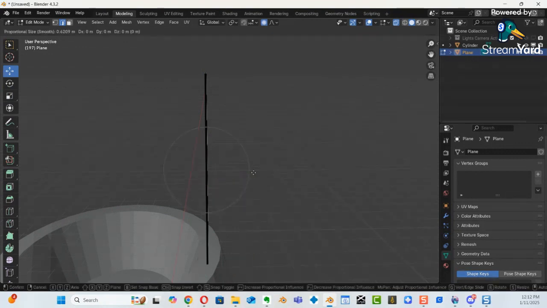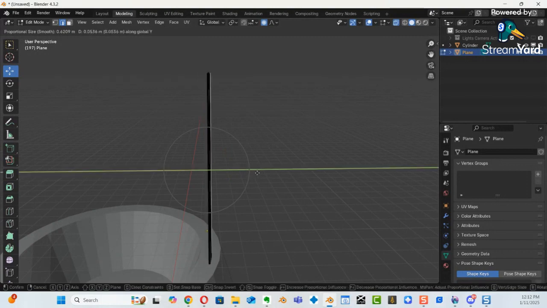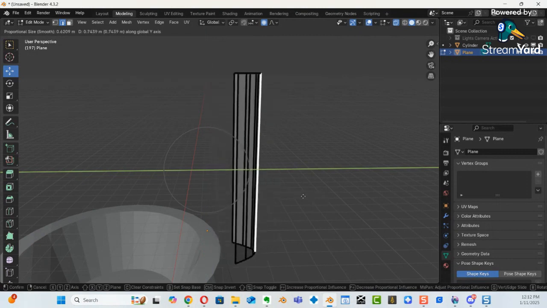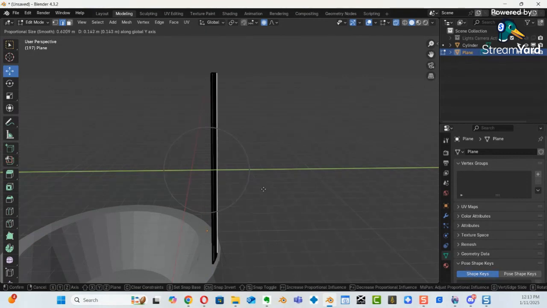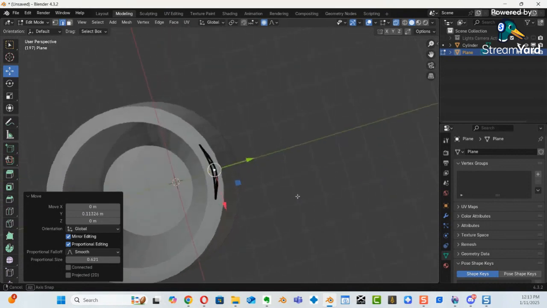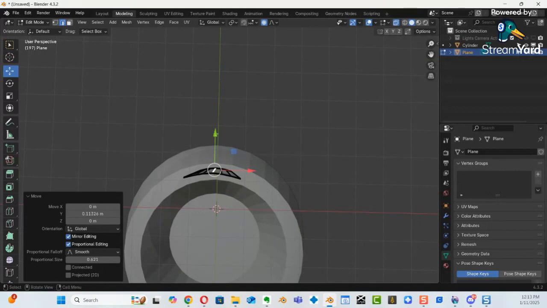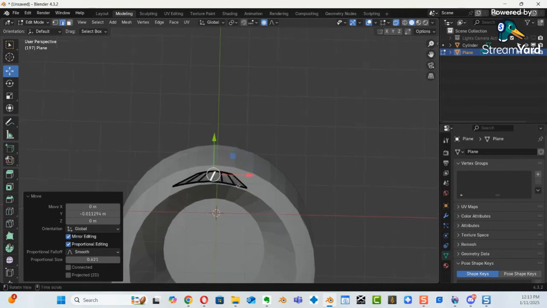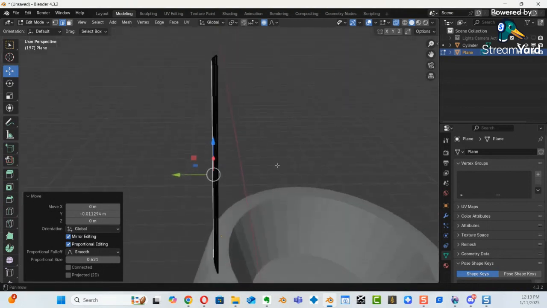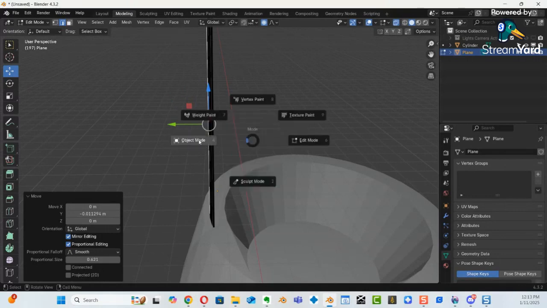So if I hit G and then Y to restrict the axis, I can control just a slight bend. I want a very, very slight bend. Very slight, like that. See? G key, Y key again. I'm going to control it like that. I don't want a whole lot of bend there. Just very, very slight. There we go. All right, so we're going to go to our object mode.